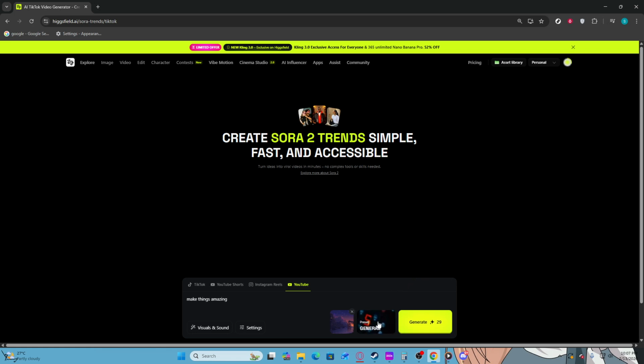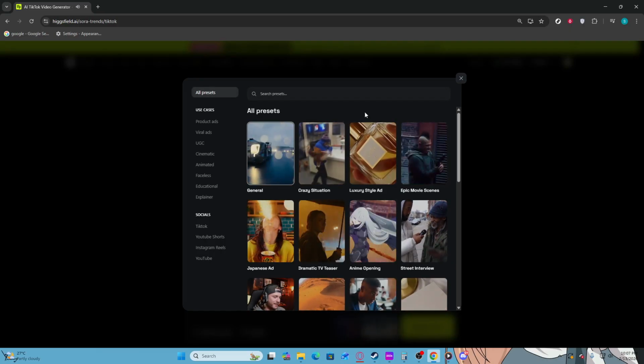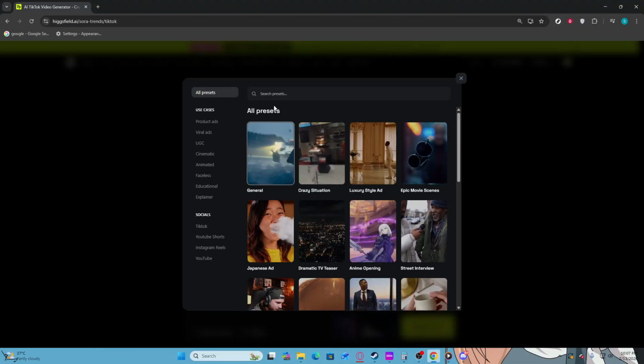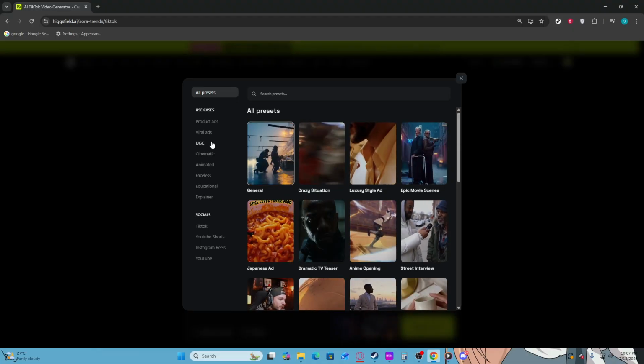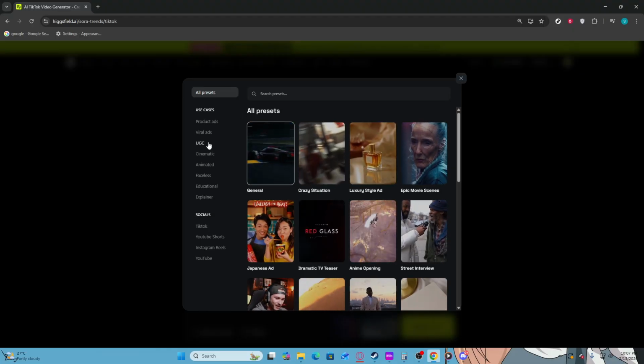Next, click on Preset to choose a predefined style for your video. This will help in maintaining a cohesive look throughout the content. You should see various presets available for selection. Afterward, click on Use Cases to explore different applications of your video. This section will provide context on how your educational video can be utilized effectively.